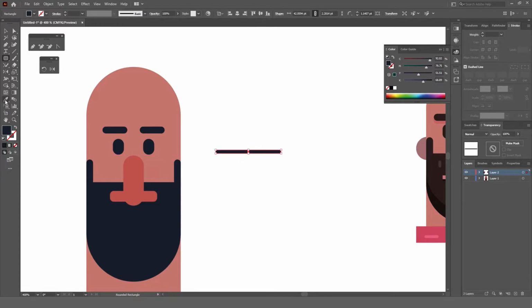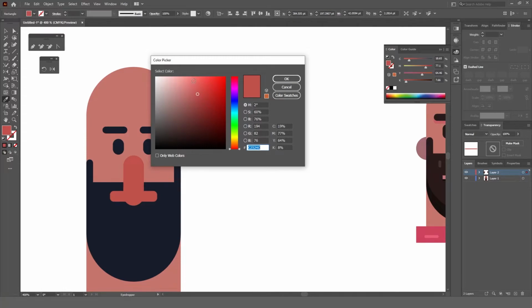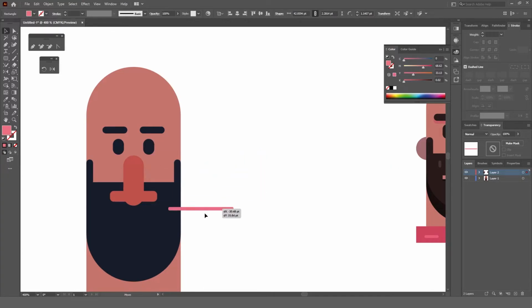That's fine. Change the color. No, I don't like this color. I want it to be more pink, maybe. No, not pink, not yellow, maybe red. Yeah, that's fine. And place it at the right place. He's so mad, I guess.